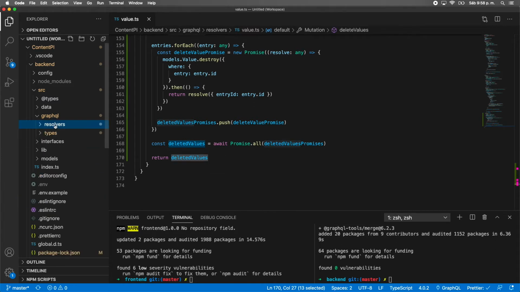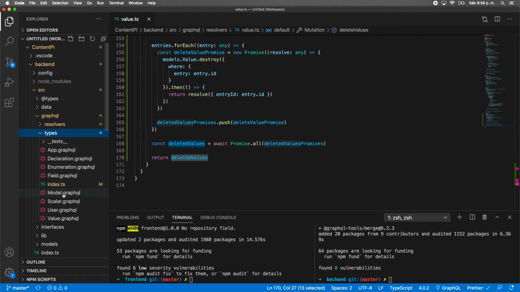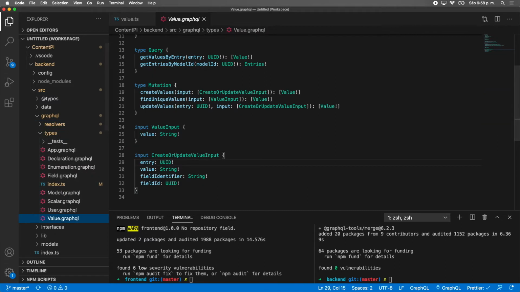Now you need to go to types and then value.